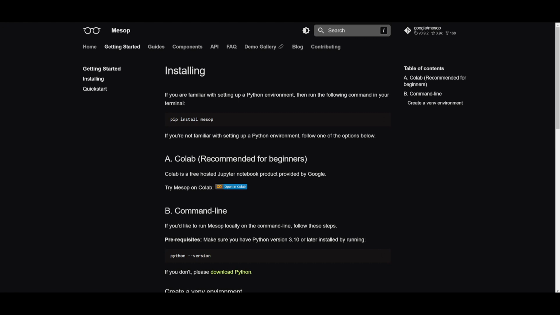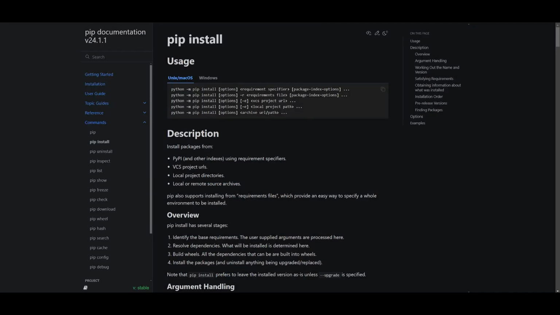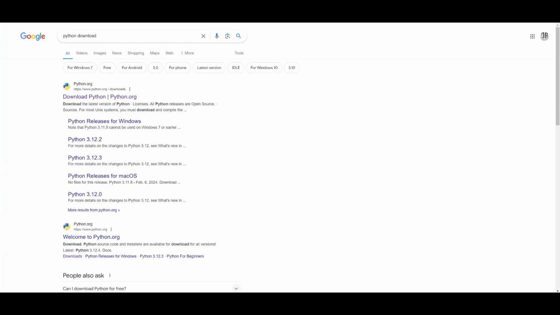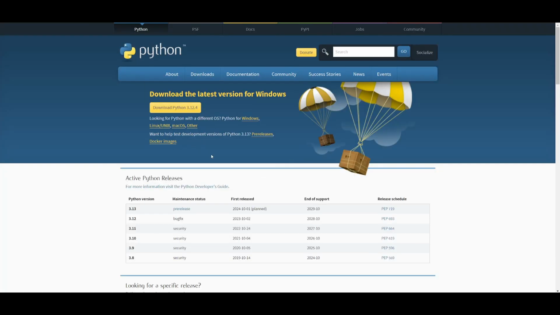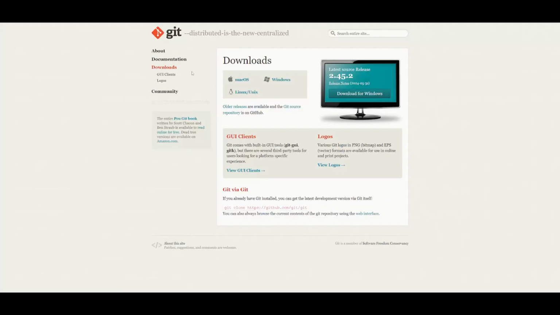So now I'm going to be showcasing how you can actually install Mesop on your computer. So first things first, you need to make sure that you have the prerequisites fulfilled. You need to make sure that you have pip installed. This is by installing the command over here, which I'll leave a link to in the description below. Make sure you have Python installed. This is going to be the programming language that we're going to be using. And lastly, make sure you have Git installed. Once you have these three things ready, we can then move forward with installation.